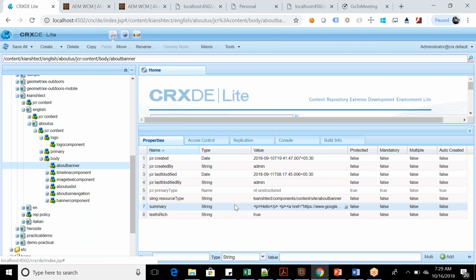Are the properties unique to the other content that we have in the other file, or can the properties be used also for other content? Yeah, a property can be duplicated. It's not like if I'm using this property summary in my about banner component, the same property can't be used in some different node as well. But you won't see any two nodes with the same name. There would always be a differentiation. Properties can be the same, but the node name should be different at a level. At different levels, node names can be the same.